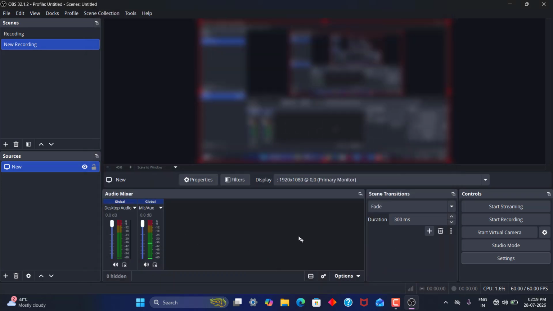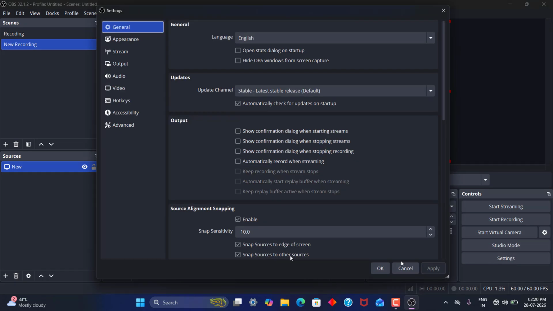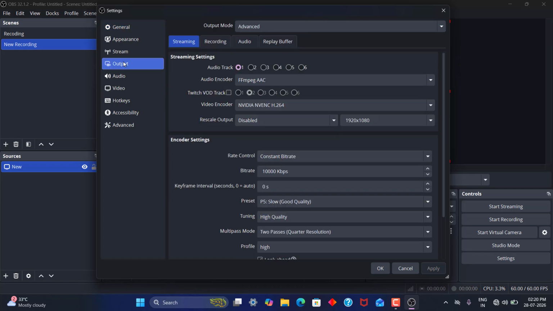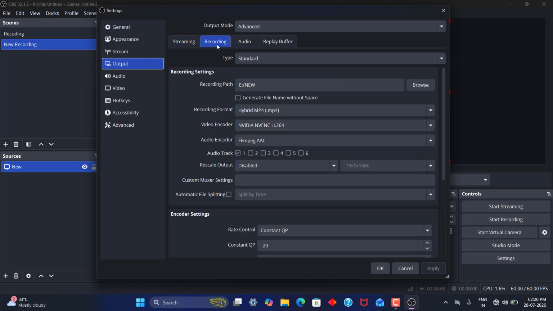Next step, choose recording settings. Click settings, click output settings, click recording tab and select recording path. Depends on you, you can set it. Recording format depends on you, you can set which type of format you need, and video encoder. Click apply and OK.